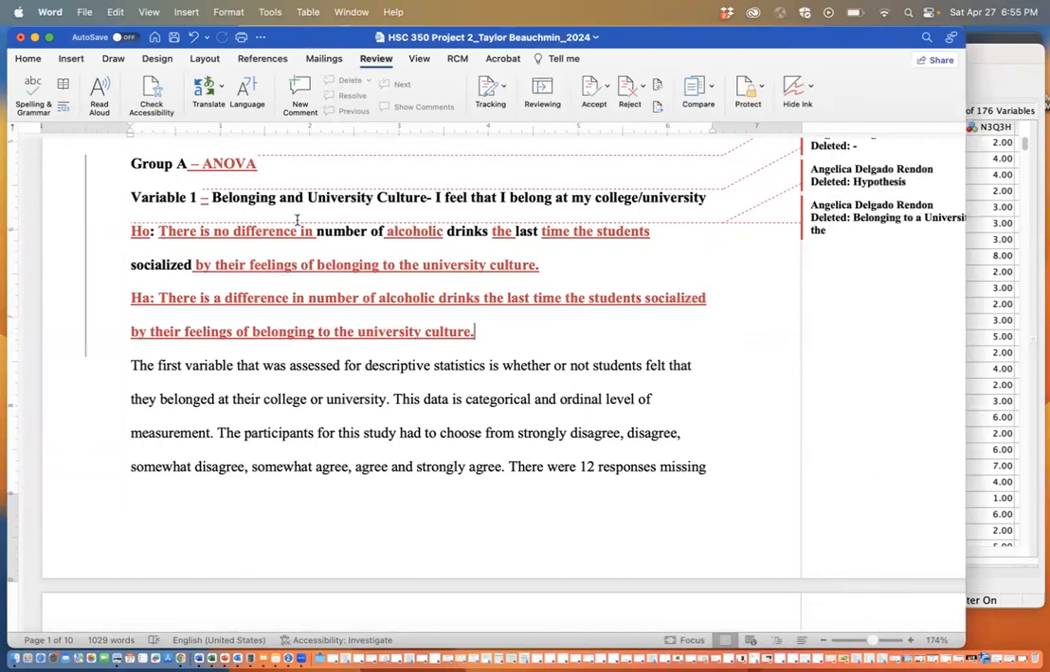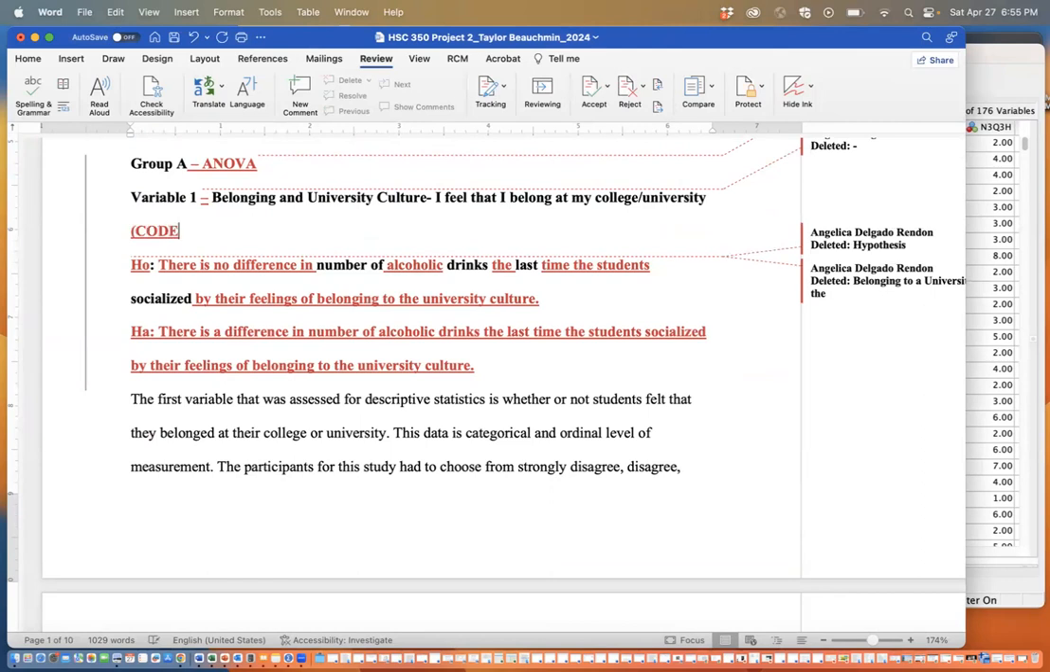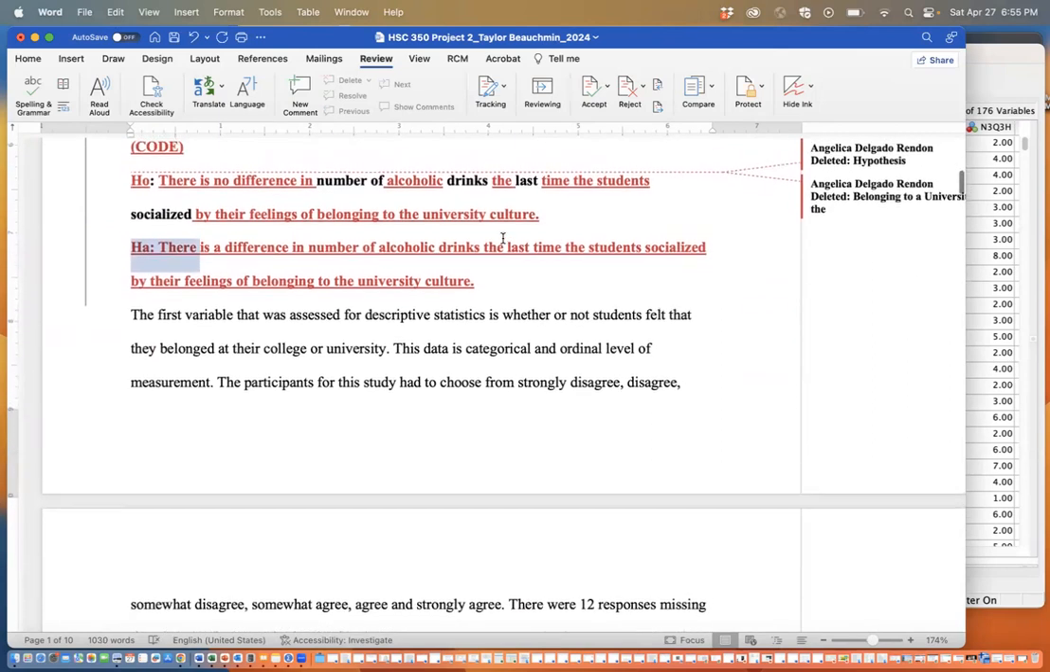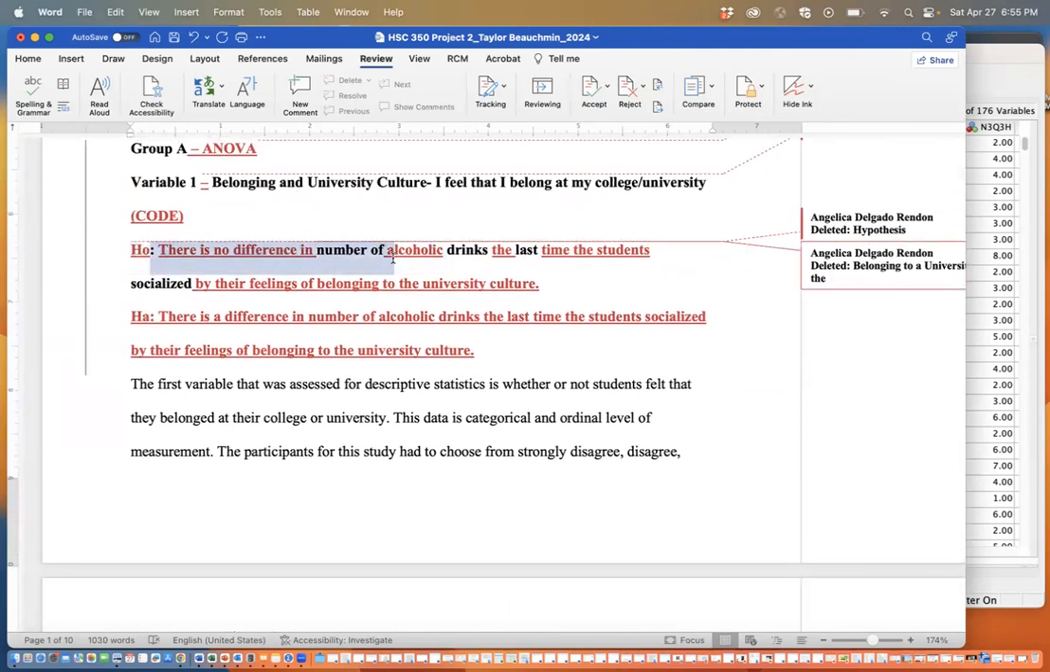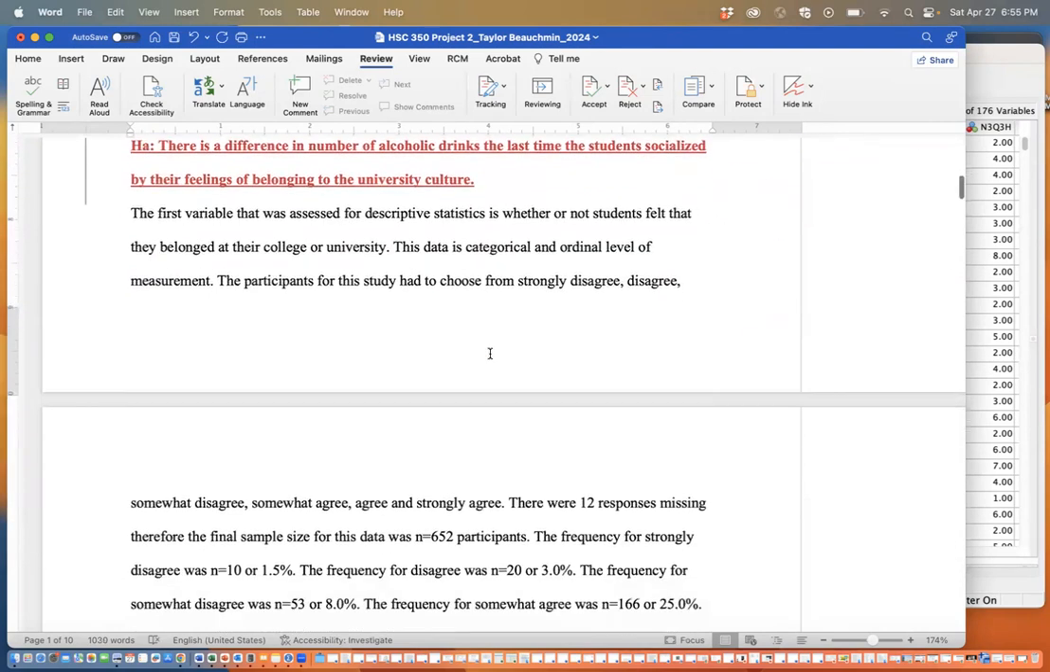I want the report to look more professional. So if you notice here, first you have your variables. You should put the coding, what the code in parentheses was, and then down here you have your null and your research hypothesis. So in this, for example, this was an ANOVA too. There is no difference in number of alcoholic drinks the last time the students socialized by their feelings of belonging to the university culture. And the alternative hypothesis was written as, there is a difference in number of alcoholic drinks the last time the students socialized by their feelings of belonging to the university culture.